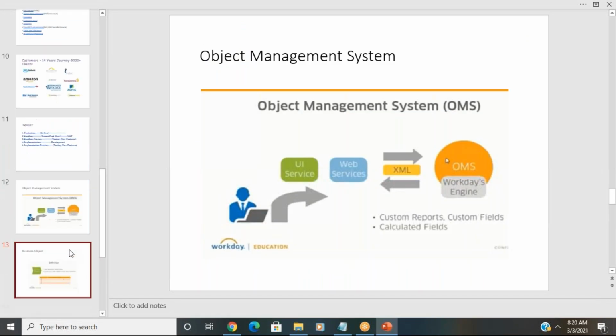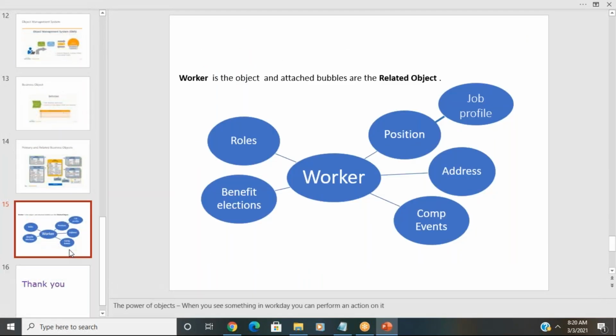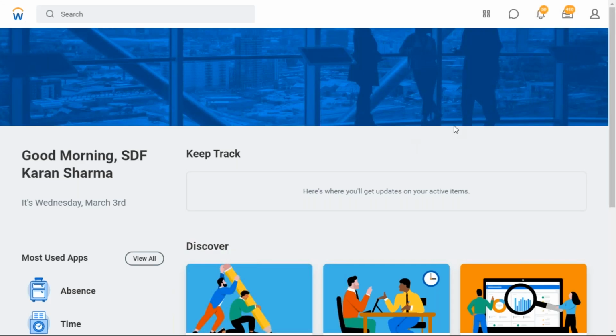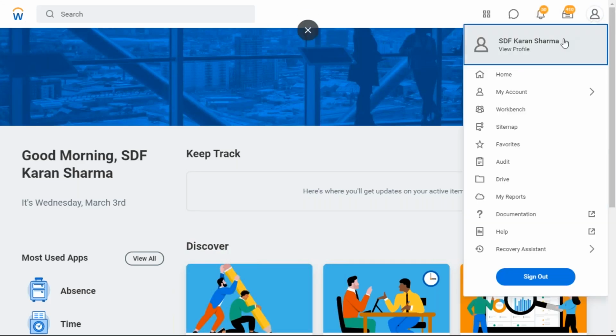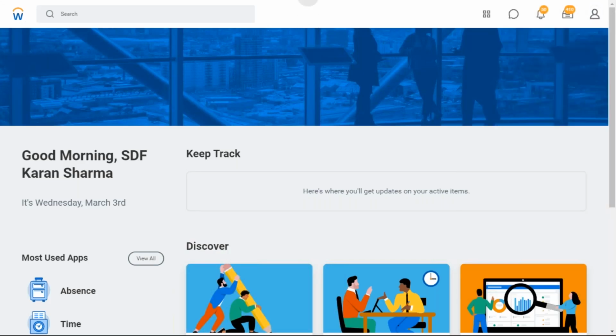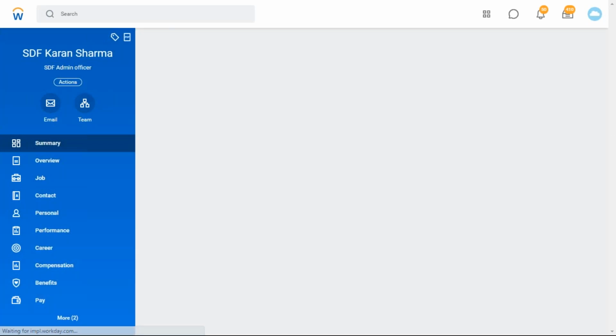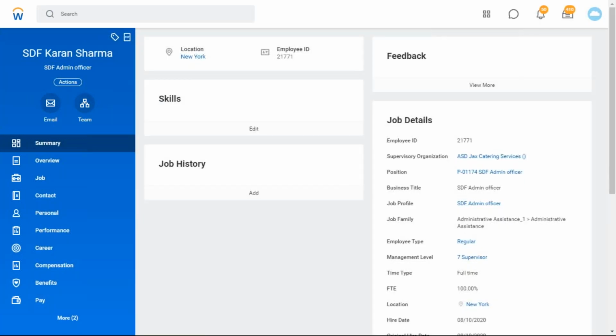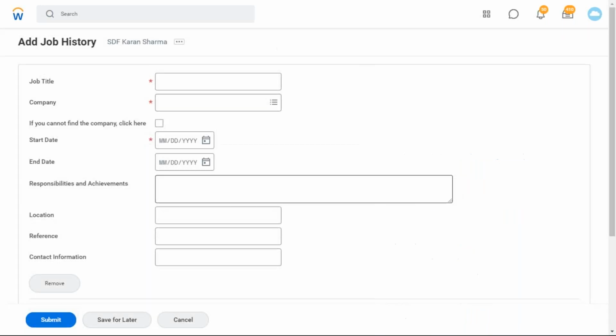Next, we'll see how the data will be stored in Workday. For example, if you go to any employee profile here, here you can view it. Did you observe the difference between this one and this one? Business title and job profile.